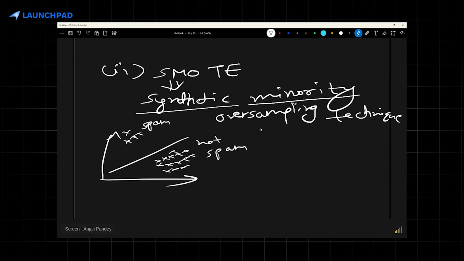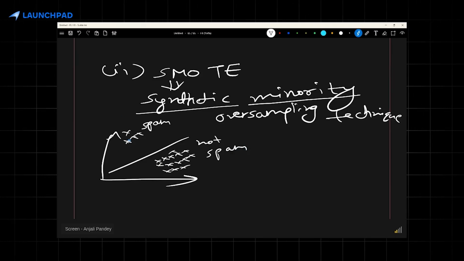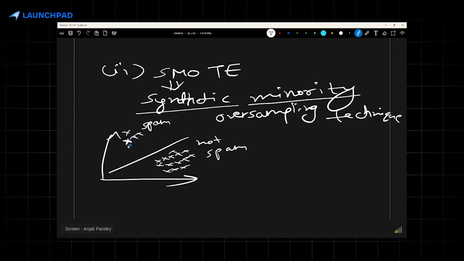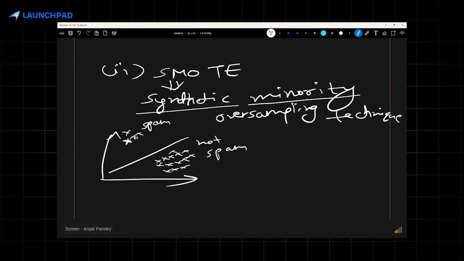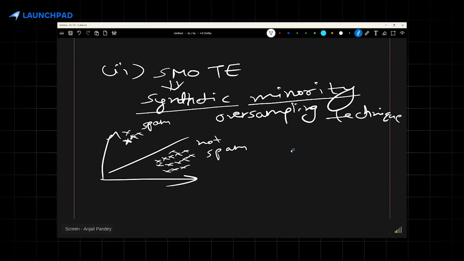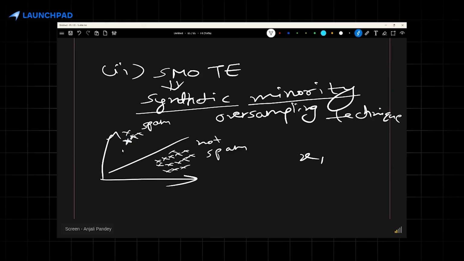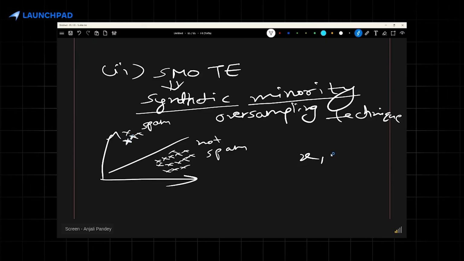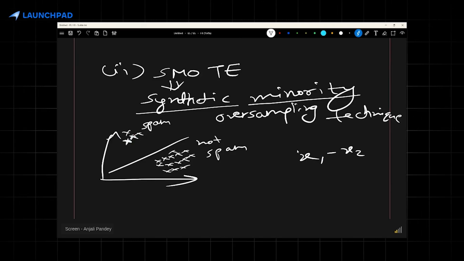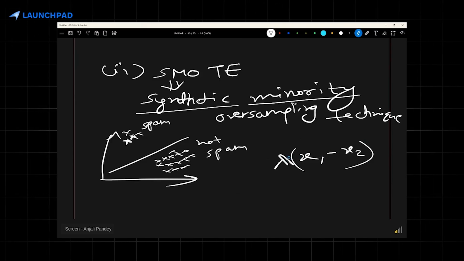How you're going to create a synthetic data point here is that you're going to consider this particular data point. Let us say this is my existing current data point. I'm going to take the difference of this data point from any other data point that I have. So let us consider this as my x1, this other data point as my x2. You're going to take a difference of these two data points. Whatever that difference is going to come, you're going to multiply a variable called lambda.